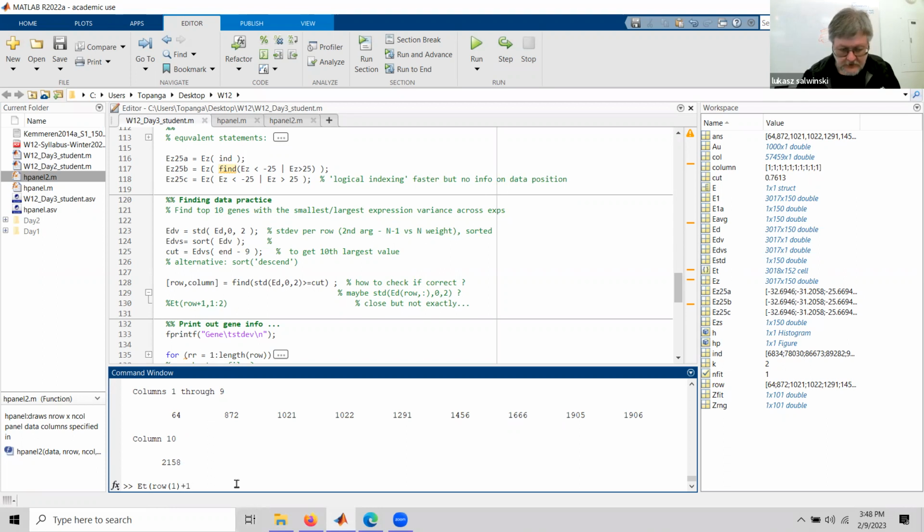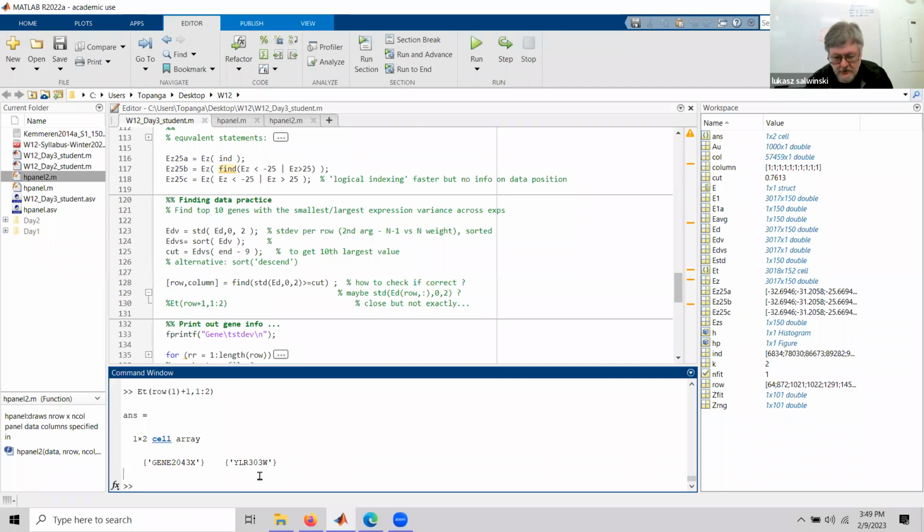Okay, and we can return for now the first and second column for our ET table, and let's see what's there. Those are the two labels that were provided in the input file. So now we know that a gene with this descriptive name is actually one of the top 10 as far as how much change you observe across the experiments in our data set.